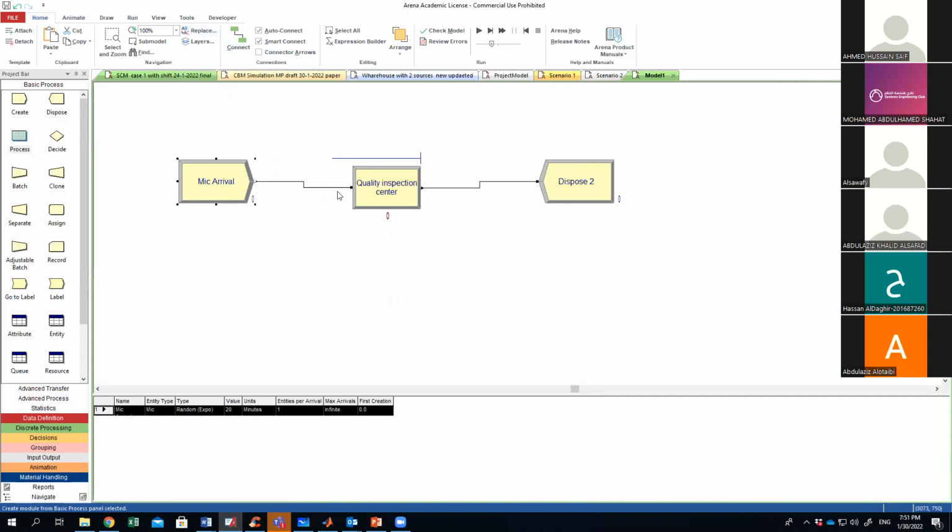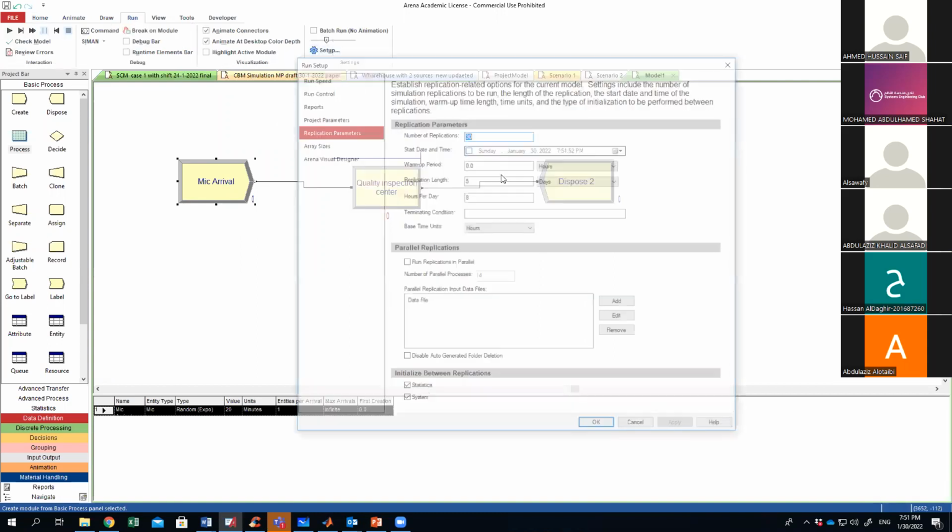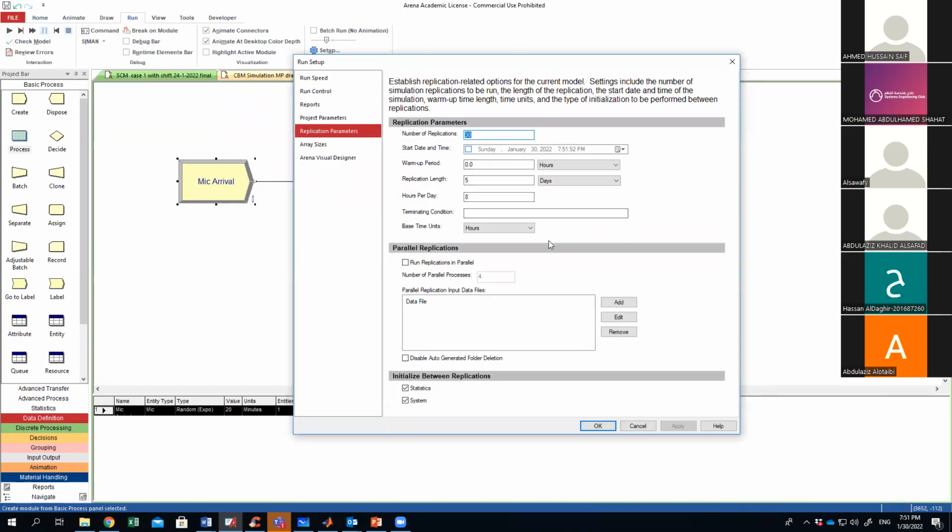Let me tell you something. By the way, this is out of the scope of this workshop, but since you asked the question, if I just do one replication for 5 days and 8 hours a day, the time is in minutes. Since we are dealing with stochastic input, what about the output? It will be stochastic. It will be a random variable, right? Yes. Okay.